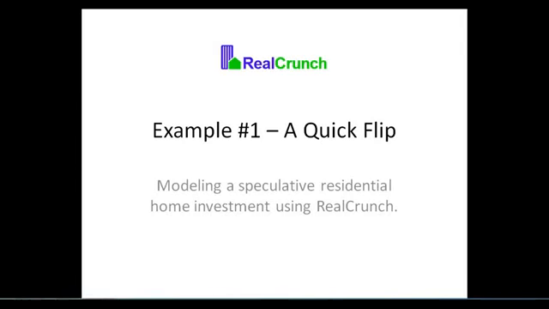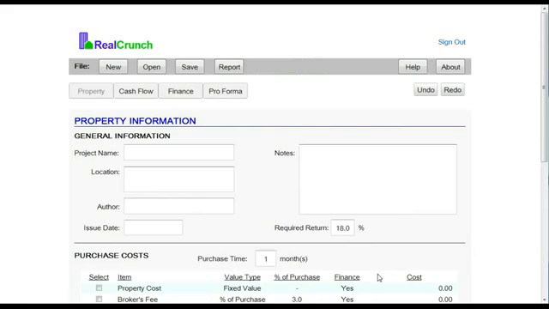Welcome to RealCrunch software example number 1, a quick flip, modeling a speculative residential home investment using RealCrunch. Here our objective is to show you how easy the software is to model a typical flip type investment.